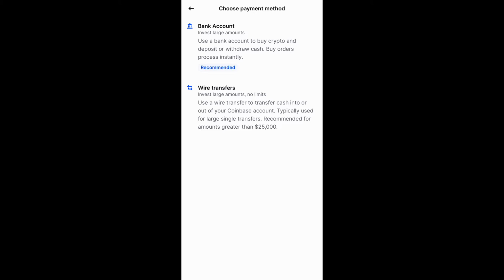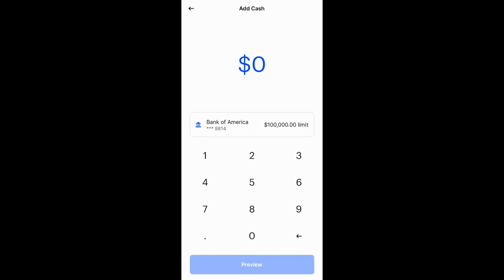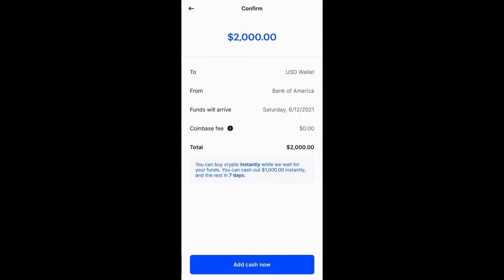Now I prefer the bank account on top, as it says recommended wire transfers. It says for more than 25,000. I don't usually use those. So hit the bank account and now enter the amount of money you're interested in depositing. So let's just say, assume we deposited $2,000, and you can preview it here. And now it can show you how much money you're going to be depositing.